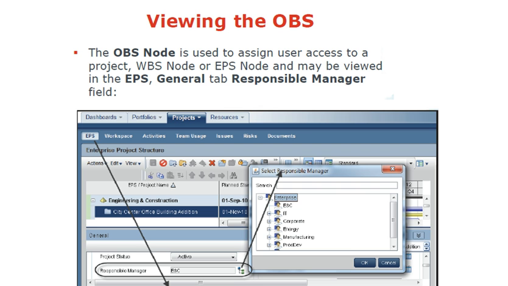So the OBS node is used to assign user access to a project. You can also assign a WBS node or EPS node. This may be viewed in the general tab. So what you do is essentially you have this.